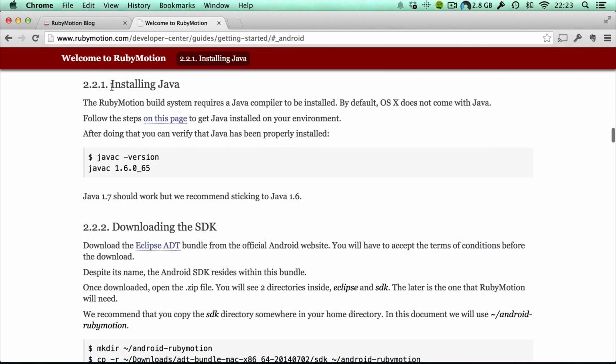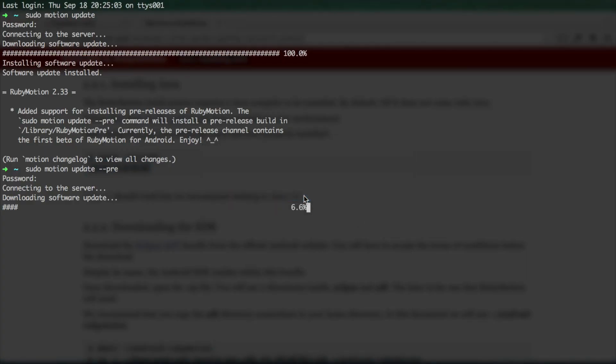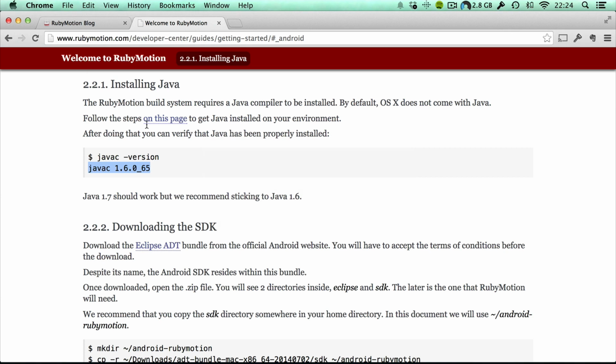And the next step is to make sure that Java is installed, and you need at least Java 1.6. Java 1.7 should work, but we recommend sticking to 1.6. You know what, I'm currently using 1.8, so we'll see how that goes. So what I can do is run javac -version, not --version as we're used to in most Ruby things. So javac, I've got Java 1.8 installed. We'll see how that goes on this computer. It should be fine.